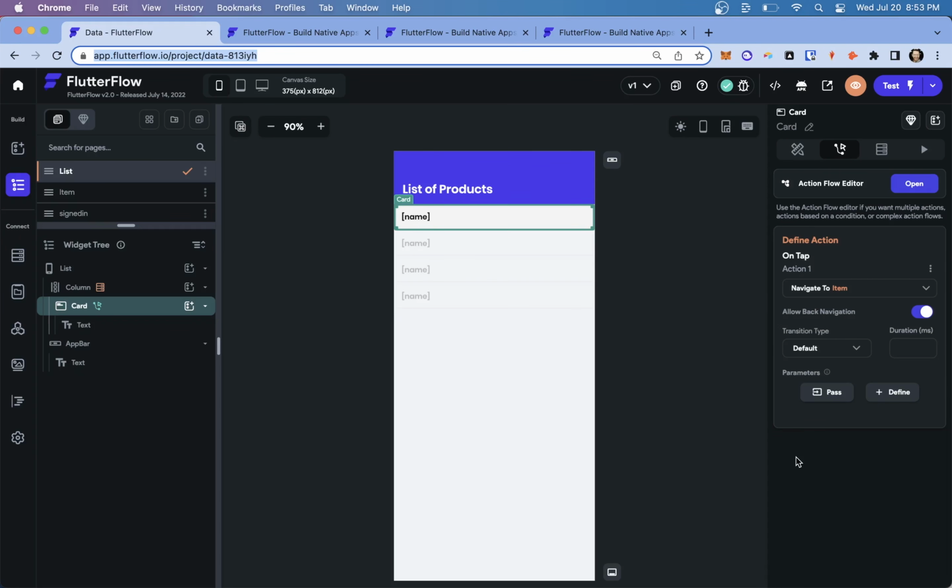Okay, so we set up the receiver. We set up the parameter on the page to receive the document reference. Now we need to set up the sender. That is, we need to set up the action and tell it what we want to pass in the parameters. So here we are, we're in our action flow editor, we're inside that navigation action, and now we need to pass the parameter. So we want to select the parameter to pass, and it auto recognizes the parameter that we set up on the receiving page.